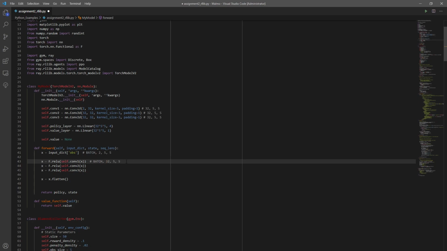There's a batch dimension in front of each of these, but this is going to be the output of this layer. So here the dimensions of x are batch by 2 by 5 by 5, and then it's batch by 32 by 5 by 5 all the way here. And then when we flatten it, we don't want to flatten the batch dimension. We want to leave that here. We just want to flatten these last ones to a size of 800.